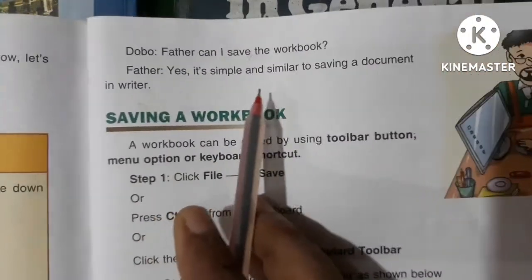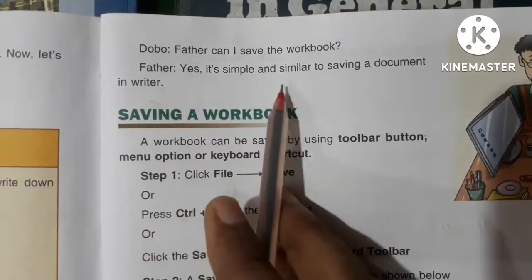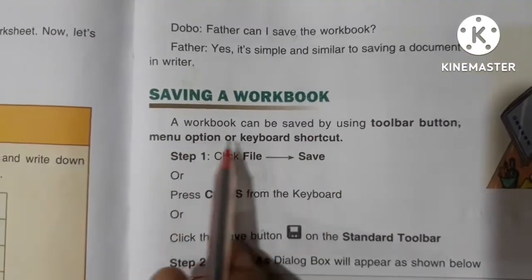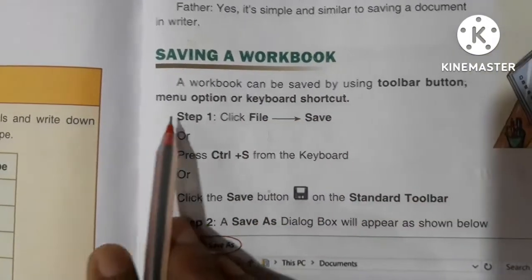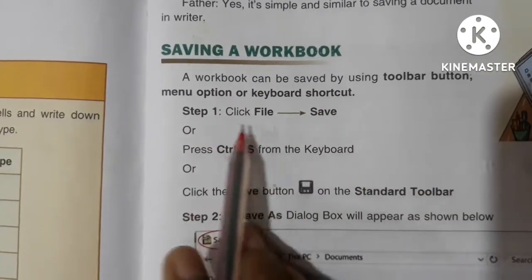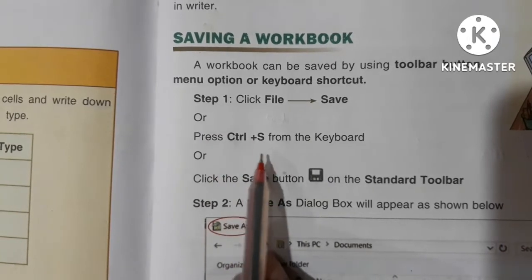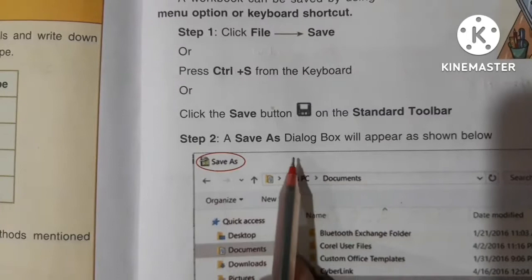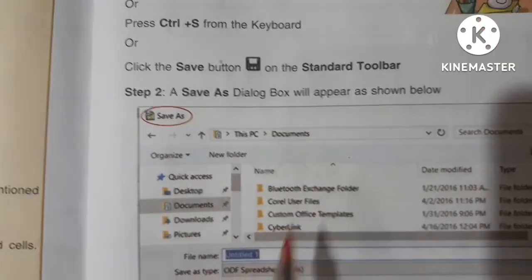Father, can I save the workbook? Yes, it's simple and similar to saving a document in Writer. A workbook can be saved by using a toolbar button, menu option or keyboard shortcut. Click File, Save or press Ctrl+S on the keyboard. Click the Save button on the standard toolbar. The Save As dialog box will appear as shown below.